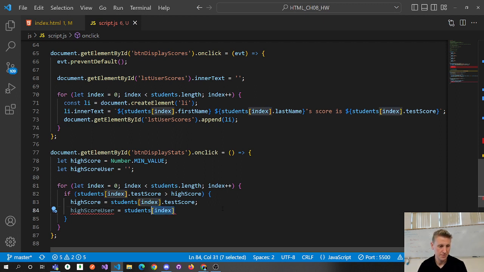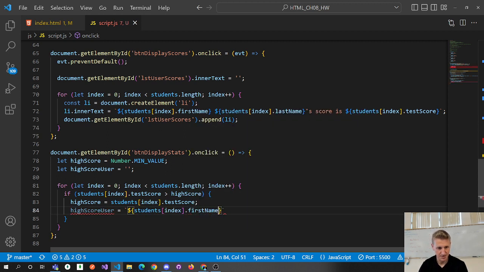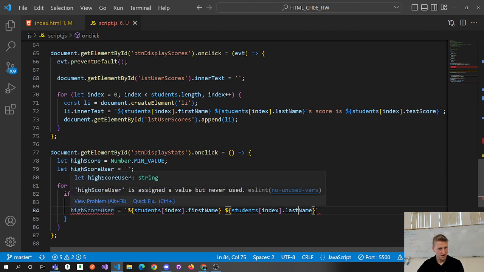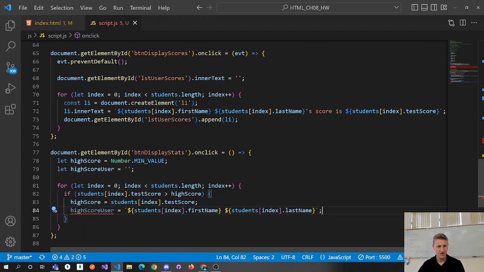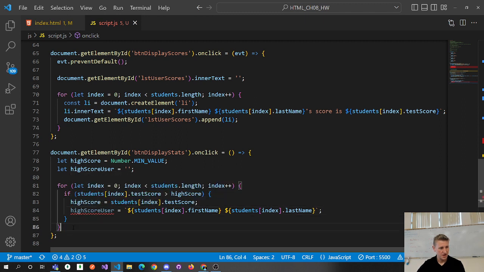So here's what we'll do. We'll do a template literal with their first name and their last name separated by a space. So high score user is their first and last name together.